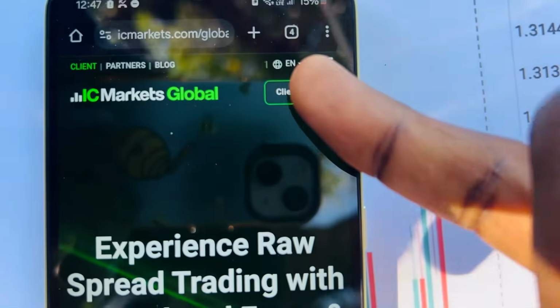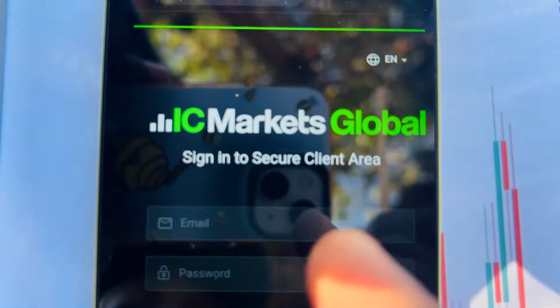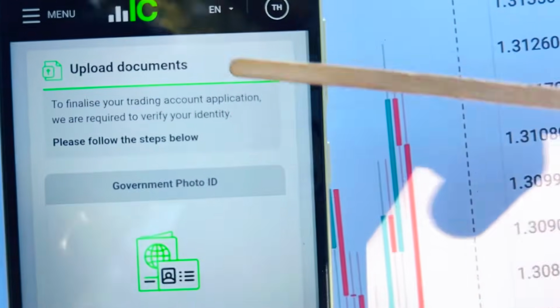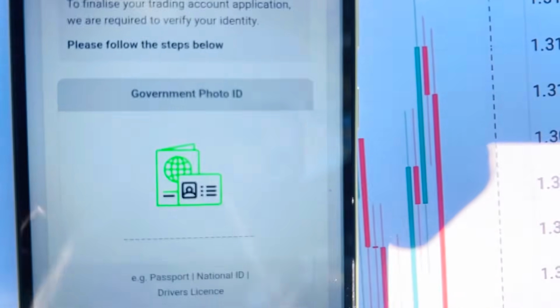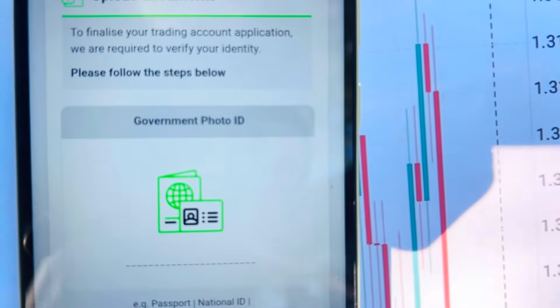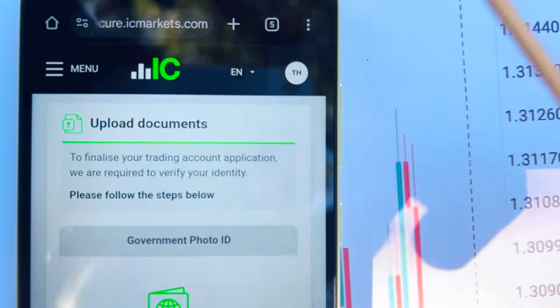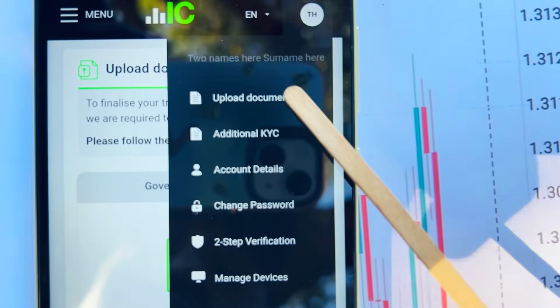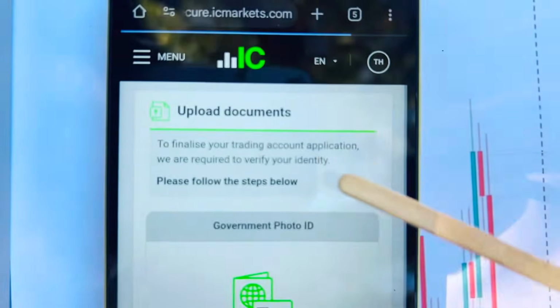Just a few easy steps. So let's click on client login so that we can log in to the broker's website. Then I'll show you how to verify the account. It's simple. Now we've managed to log in and this will just pop up. If it does not pop up like this, to submit your proof of ID and proof of residence, then you can click this icon here. Then you'll see it says upload documents here. Then you'll be able to upload the proof of address and proof of identity.